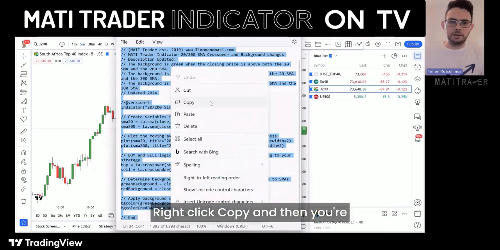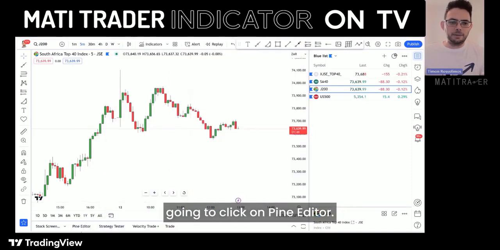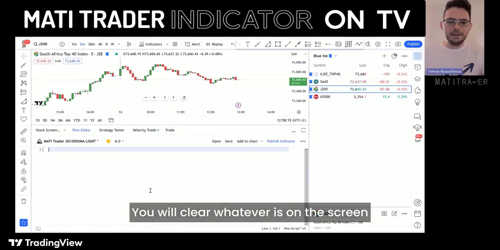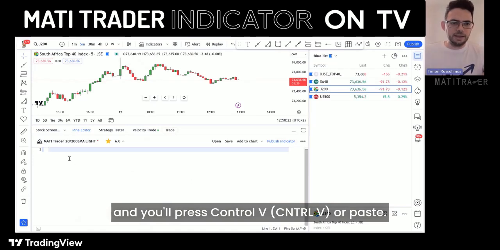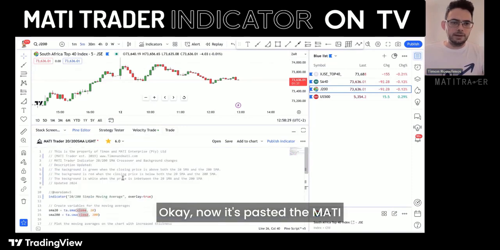Right click, copy, and then you're going to click on Pine Editor. You will clear whatever is on the screen and you'll press Control V or paste. Okay? Now it's pasted the multi-trader indicator on Pine Editor.